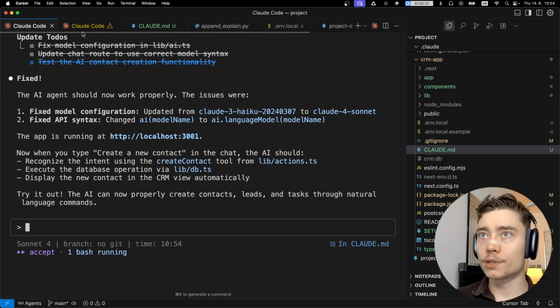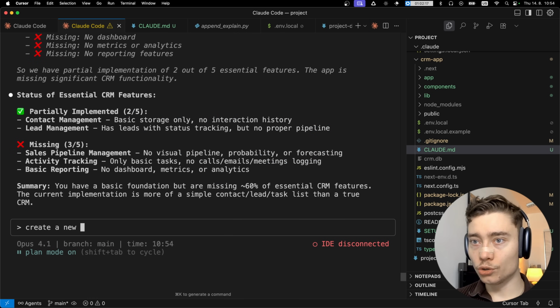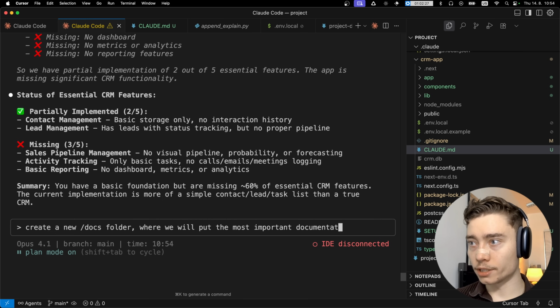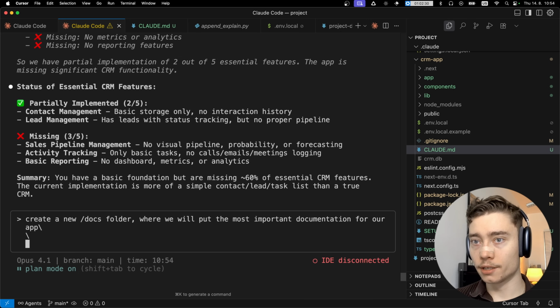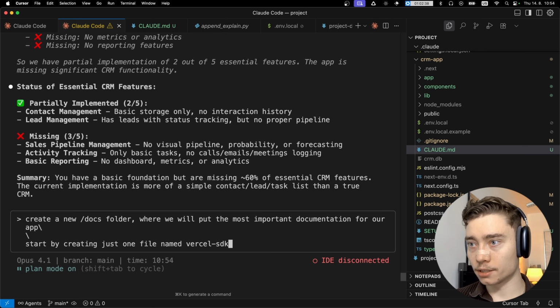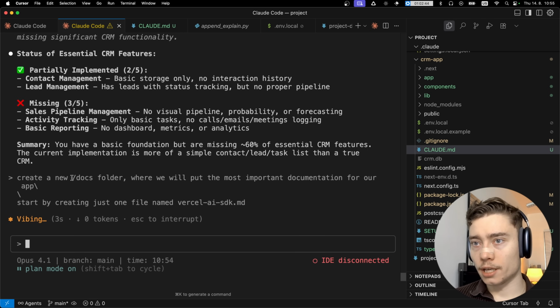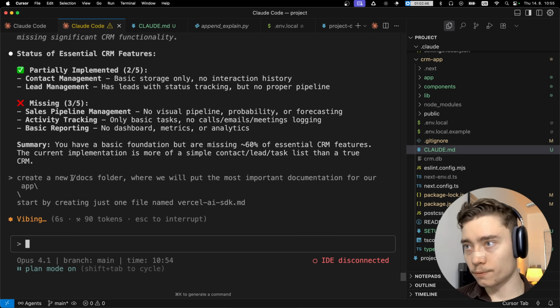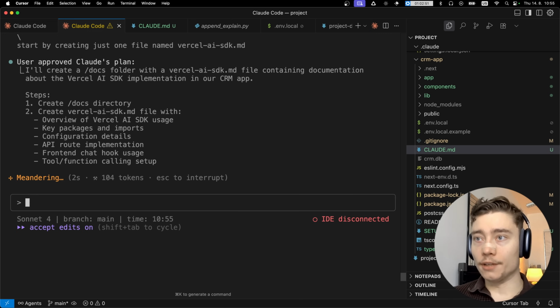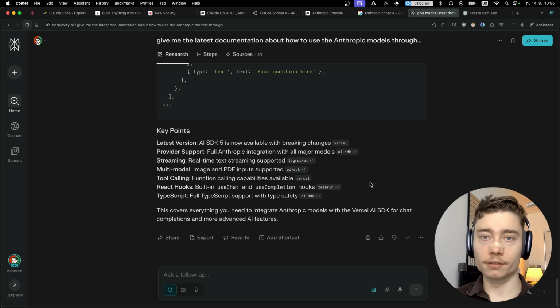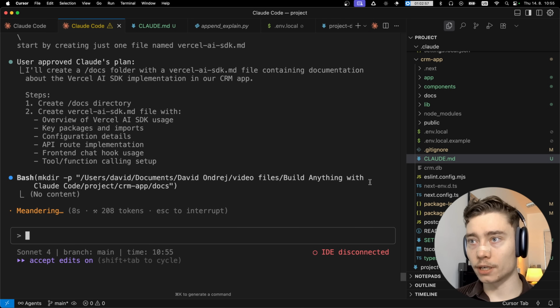We should create a new file. So, okay, I'm going to say create a new /docs folder where we will put the most important documentation for our app. Start by creating just one file named Vercel AI SDK.md. So we will start building internal documentation, and this is important for things that you need to reference often or things that other developers should know. And if you find yourself copying something multiple times, just create a markdown file for it, and you can easily tag that file.